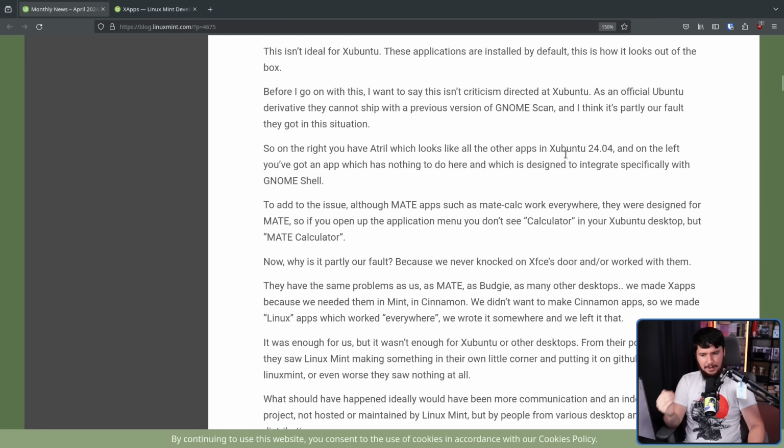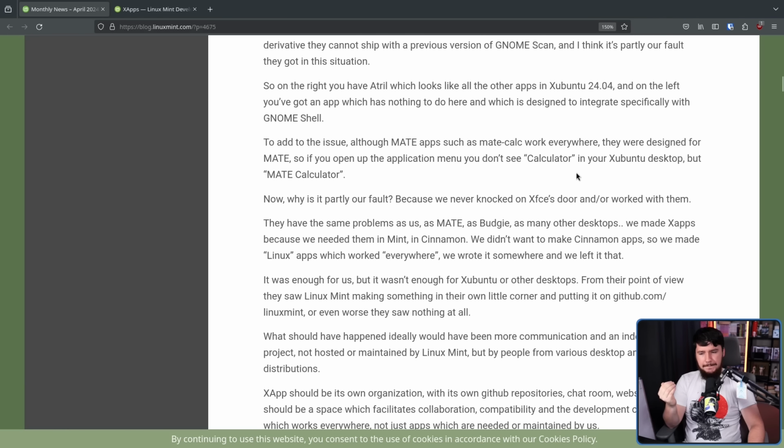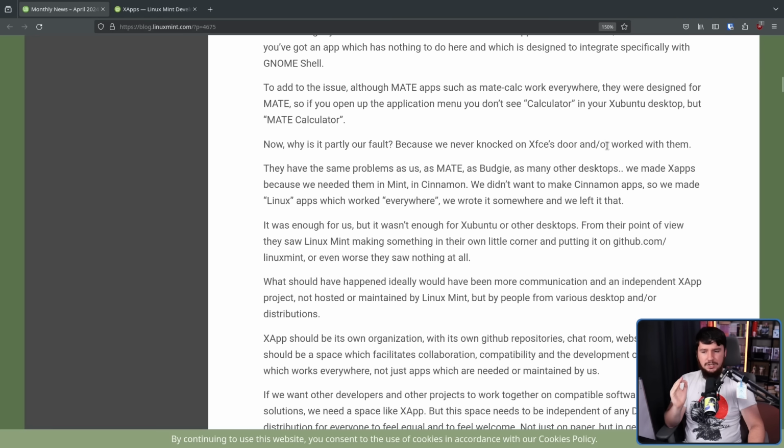Now, why is it partially our fault? Because we never knocked on XFCE's door and worked with them. They have the same problems as us, as MATE, as Budgie, as many other desktops. We made XApps because we needed them in Mint, in Cinnamon. We didn't want to make Cinnamon apps. We made Linux apps which worked everywhere and wrote it somewhere, and we left it at that. It was enough for us, but it wasn't enough for Xubuntu or other desktops.